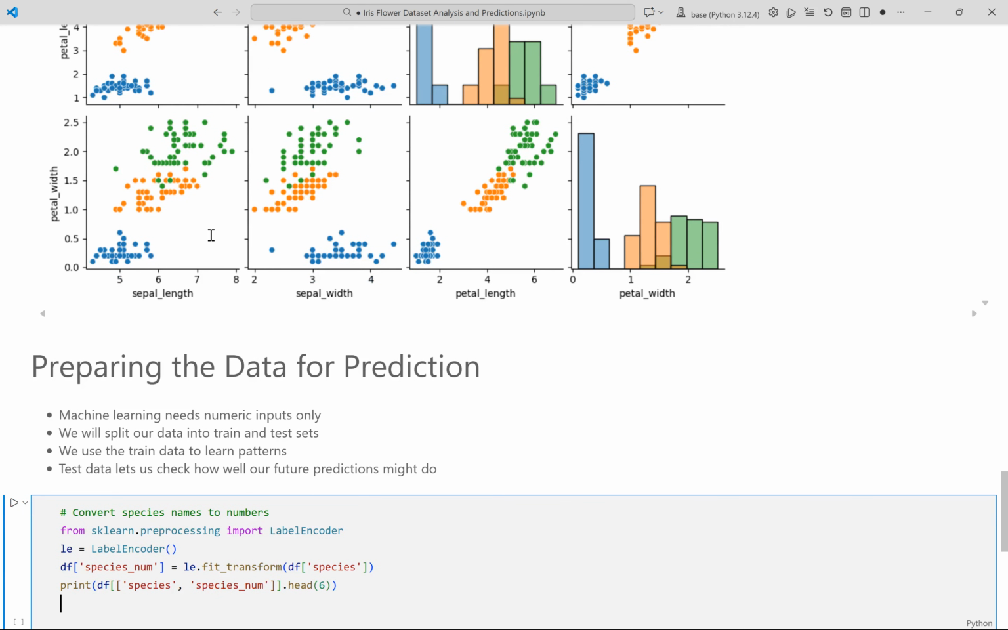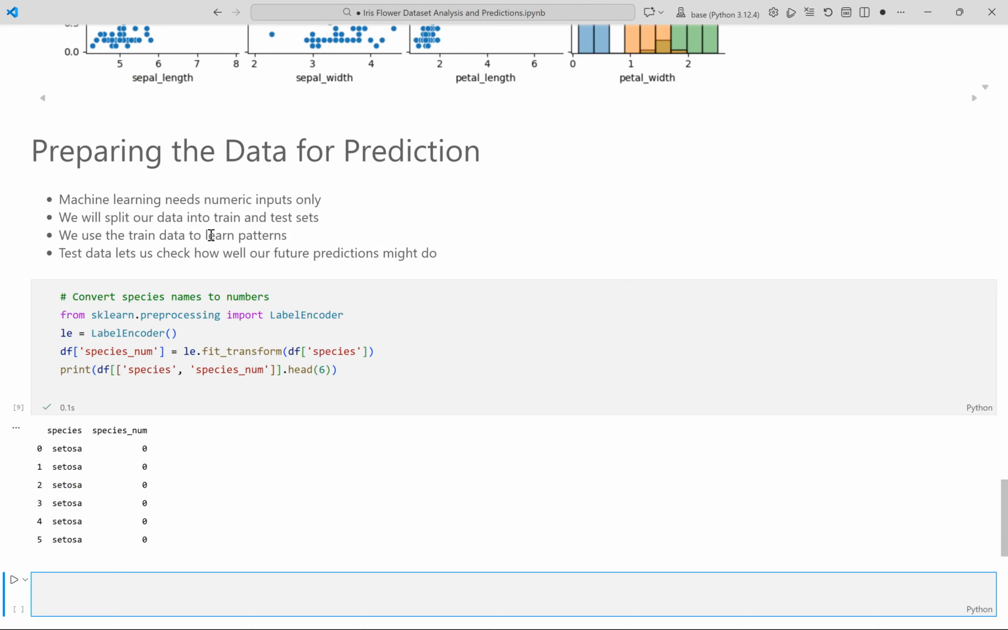Running the cell now. This output shows how the species names, which are categorical text data, have been converted into numeric labels using a label encoder. Notice that all setosa entries are mapped to 0, preparing the data for machine learning models that require numbers instead of text. This step is essential for enabling algorithms to process and learn from the species information effectively. Now species_num gives each species a unique number. We can use these numbers for modeling.